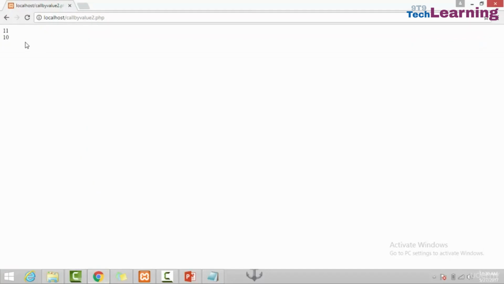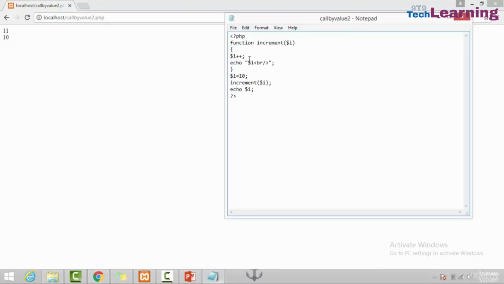Okay, you can see here the first one is inside the function, so it will increment the value to 11, and this one outside the function has the value 10. Okay, so this was about call by value in PHP.